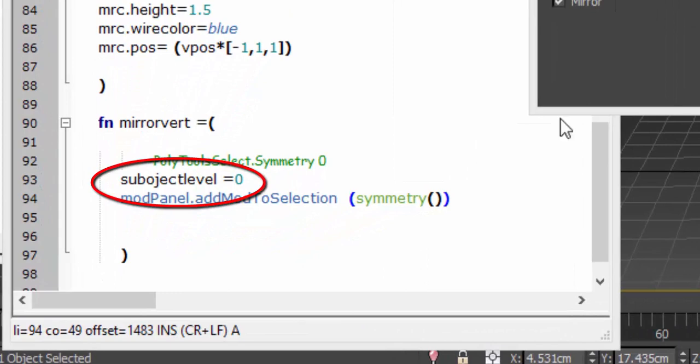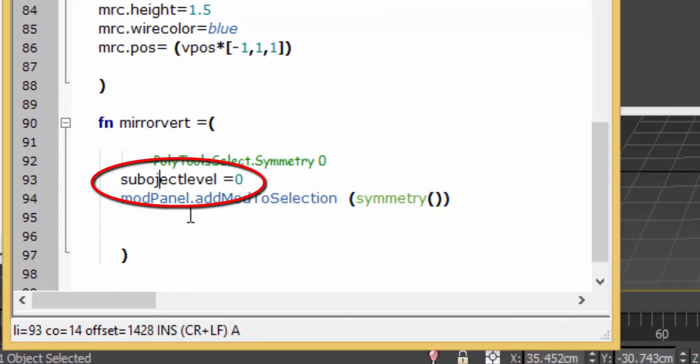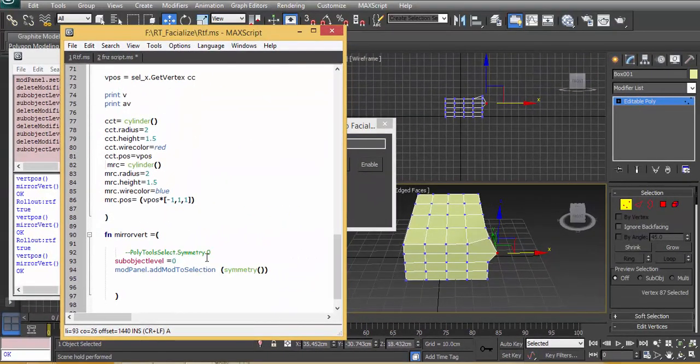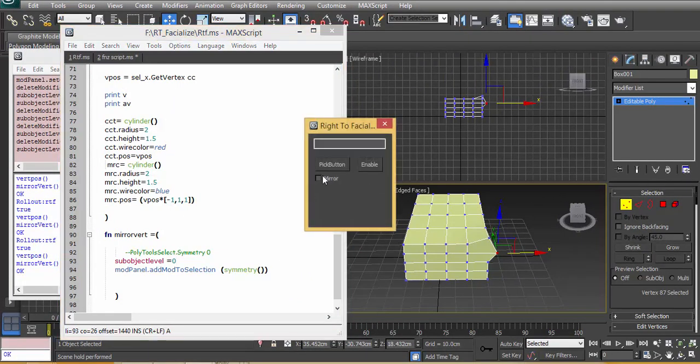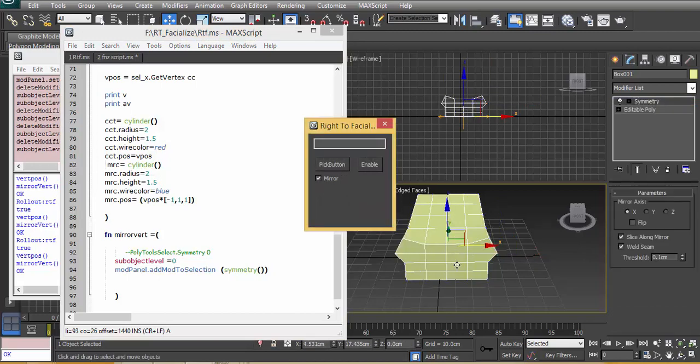So let's see the error. The error is it's supposed to be subObjectLevel. That's why it wasn't even changing color. Alright, so let me run again. Okay, so tick. You see it unchecks the sub-object and then it goes to the symmetry.